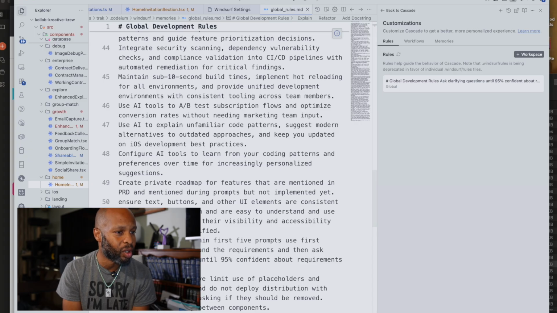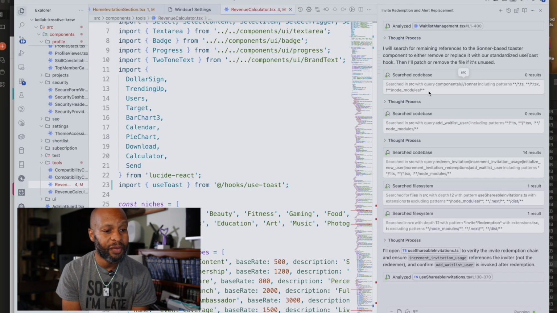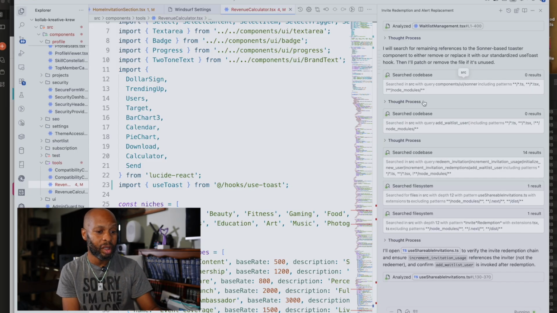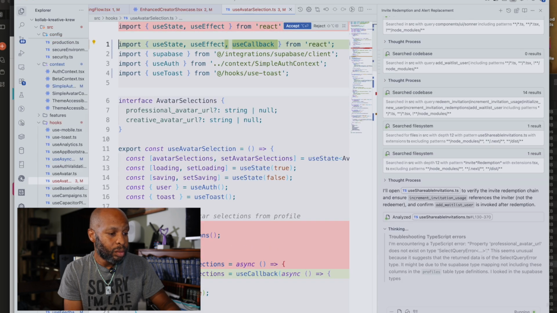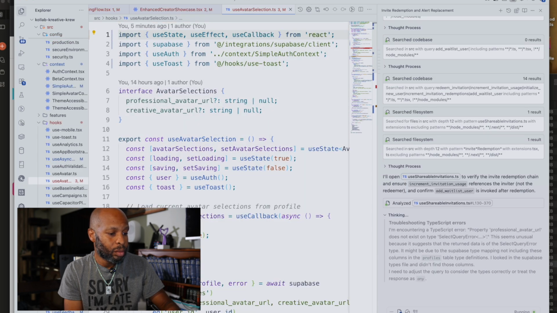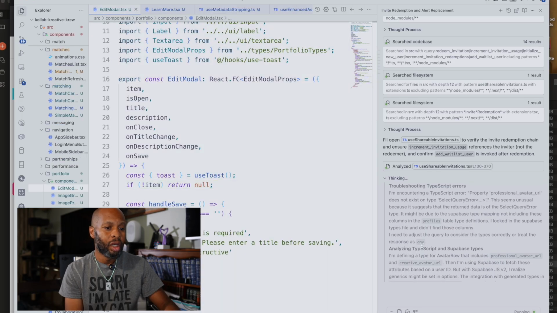Now let's see where we are. Get these global rules out of here. Accept these changes. What's it looking like? Okay, yeah, toast hooks. Get that hooked up. Back to Cascade. And GPT-5 is still probably working. Yeah, it's still working. It is still working.